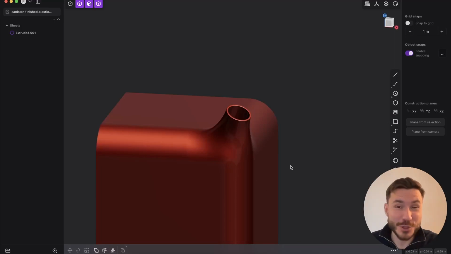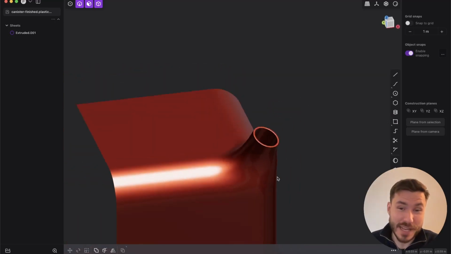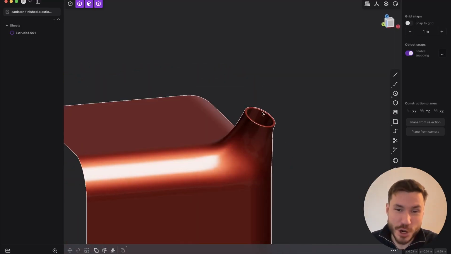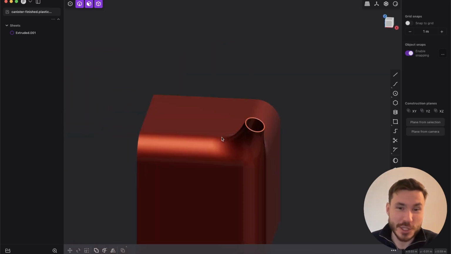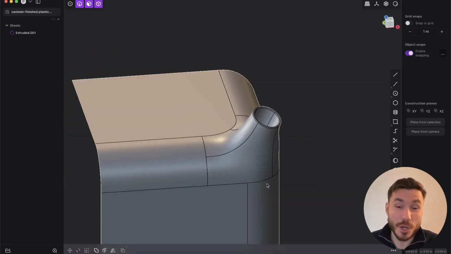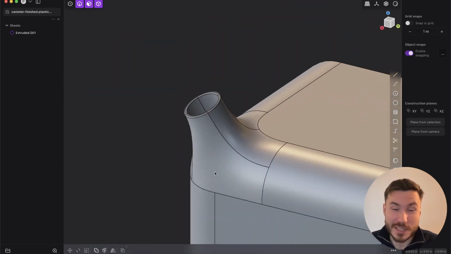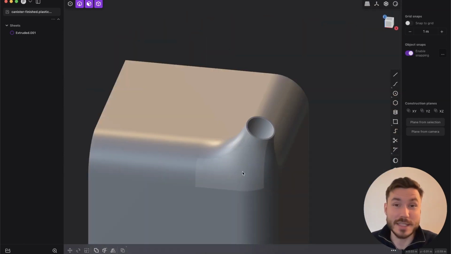Hey everyone, in this tutorial you will learn how to create this connection of a circle or cylinder which is attached to a corner. You will learn key surface modeling techniques in Plasticity, so let's have a look.